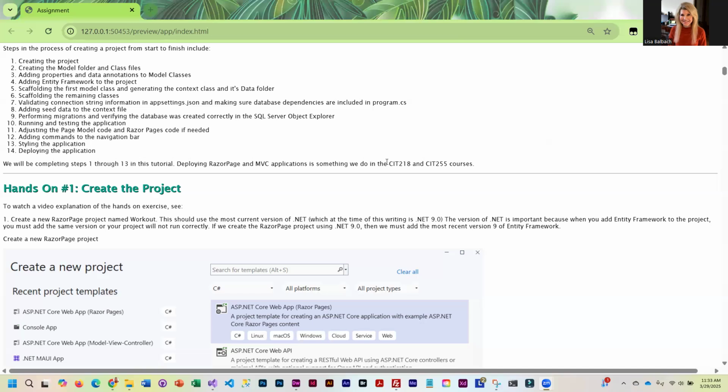Now, in this particular class, we do not deploy the application. That is something that we do in the 213, the 255 class and the 218 class. We do deployment. The reason we don't do it in this class is we use a server that will give students 2 months free. And so we use those 2 months when you are taking 218 and 255 at the same time.